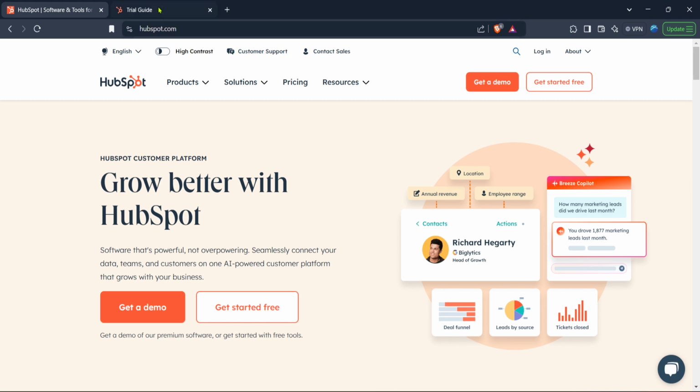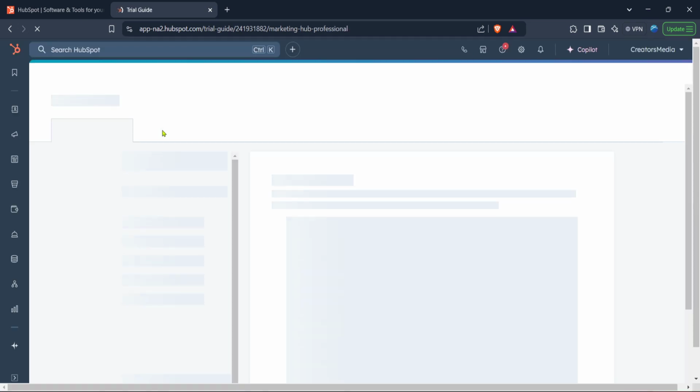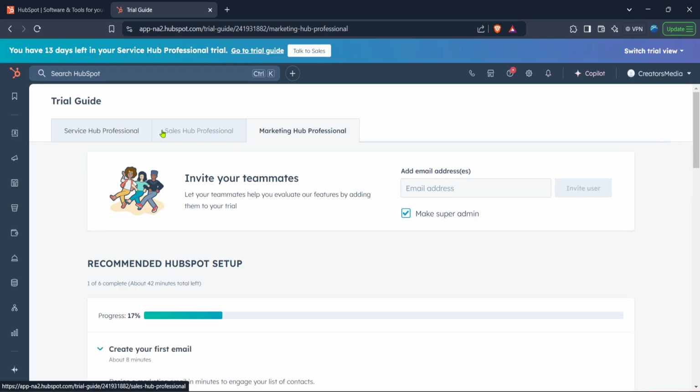After successfully logging in, you'll find yourself on the HubSpot home dashboard. This is the main hub from where you can access all of HubSpot's features. Here you'll see multiple options, but for today we'll turn our attention towards the CRM, which stands for Customer Relationship Management. So navigate to the CRM section.